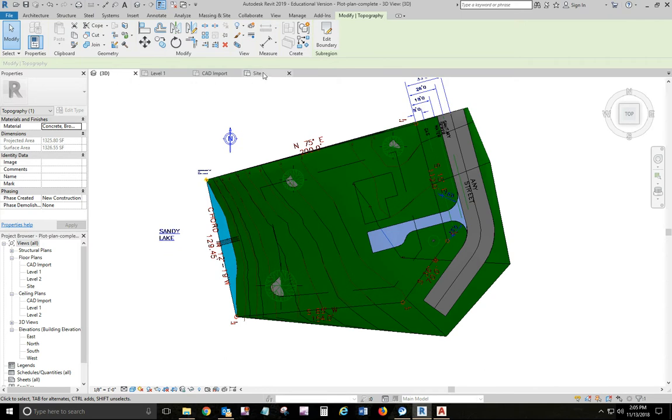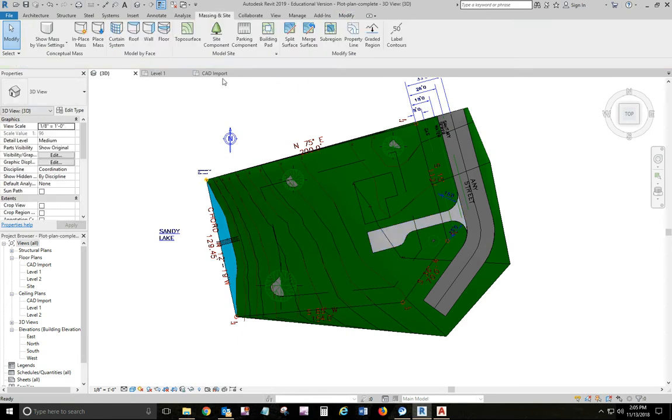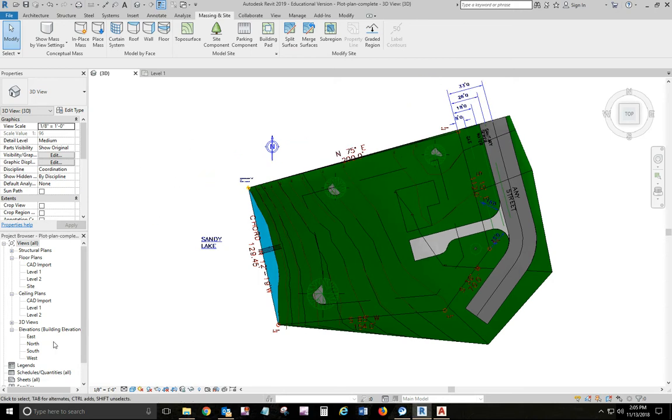I'm going to close those two down so I'm not getting confused with this. This is my finished product here.